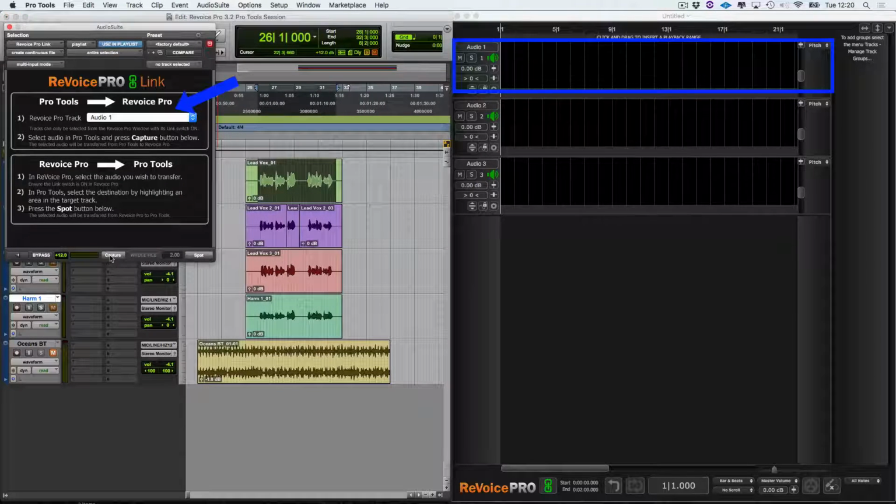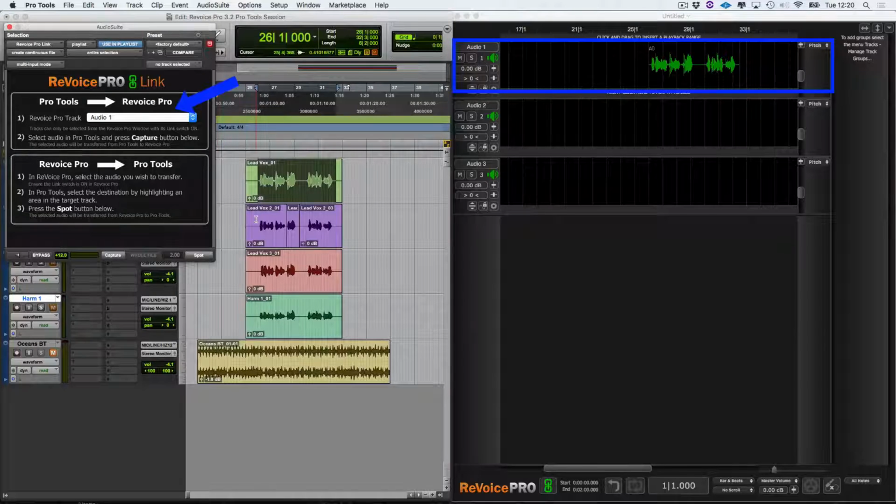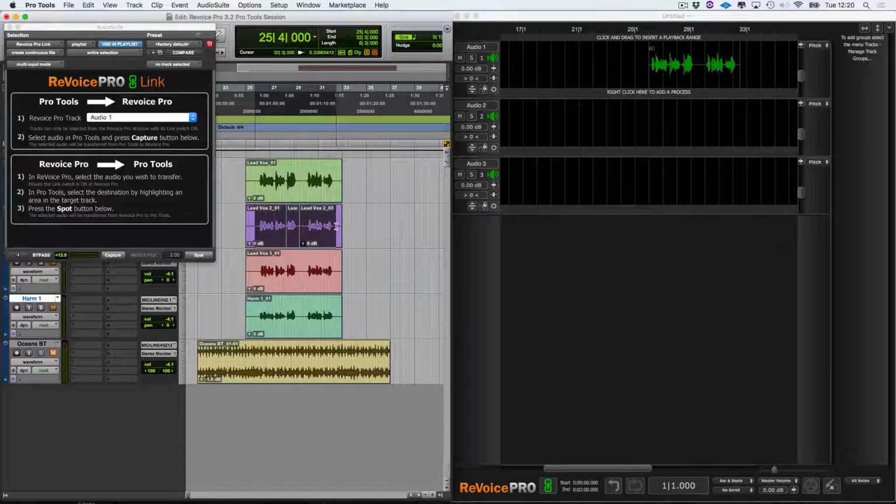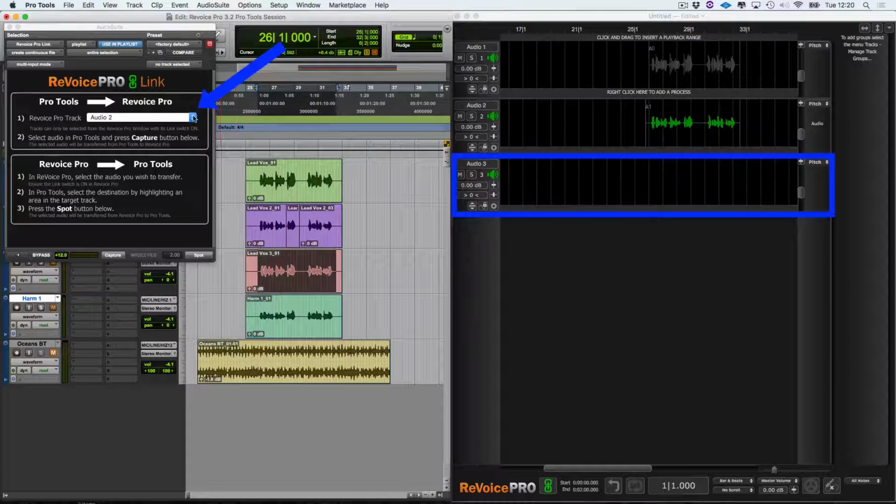Push Capture. I go down to the next track, highlight the part that I want, go to Audio 2, push Capture. The next track, my lead vox 3, go to Audio 3, push Capture. Now all the files are transferred over to Revoice Pro.